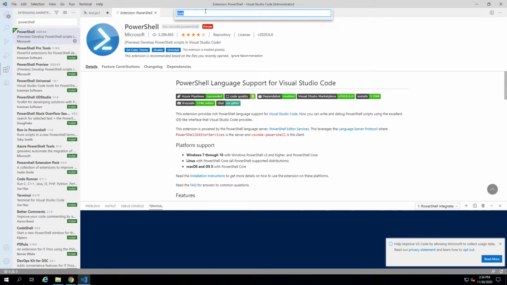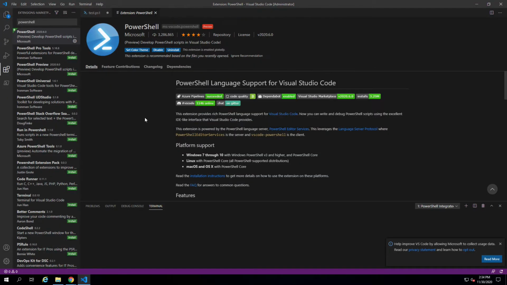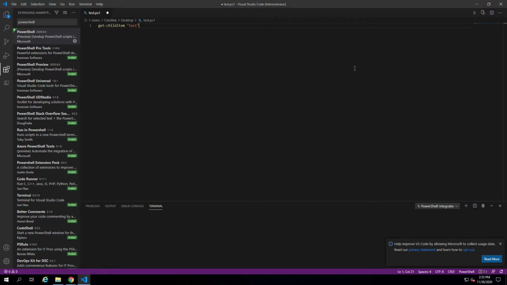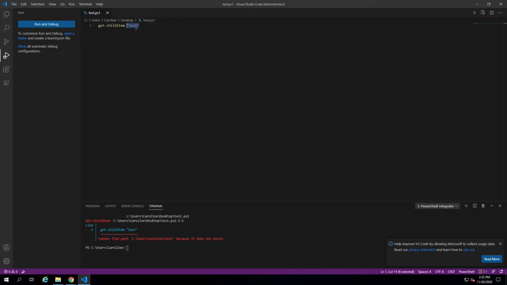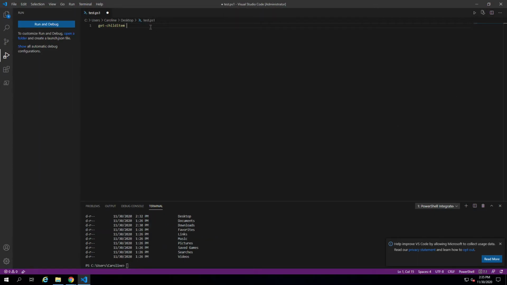Control Shift P. There we go. All right, so this is installed. And now you see in the top right corner we have a way to run the code. So we just press play and boom. Oh, yeah, because test is not a folder. There you go. We also have the option to give arguments, parameters, that it would not do on a regular editor if you didn't have this extension.